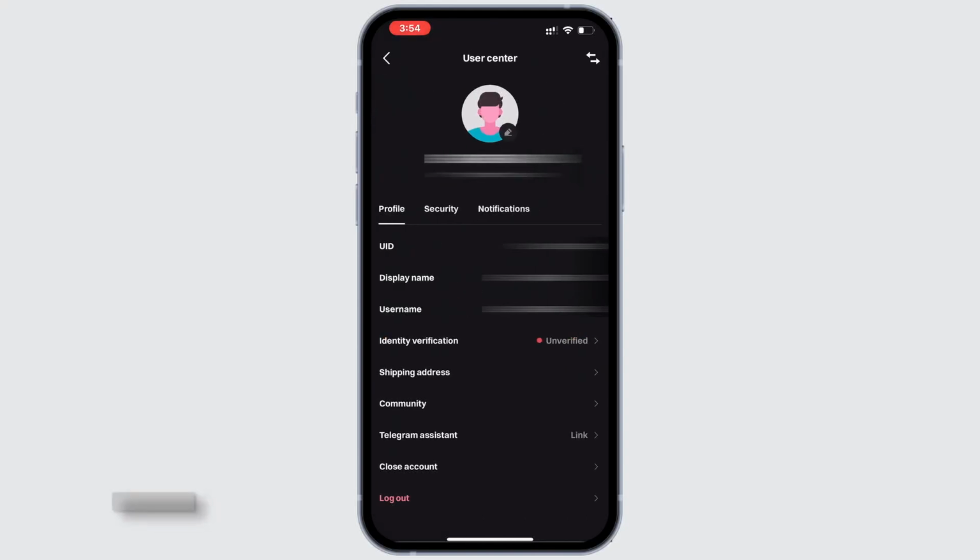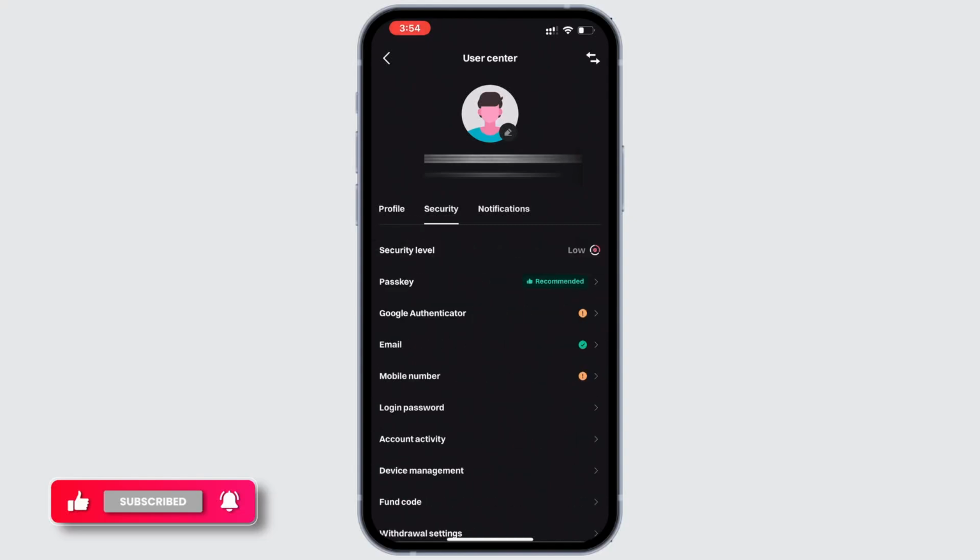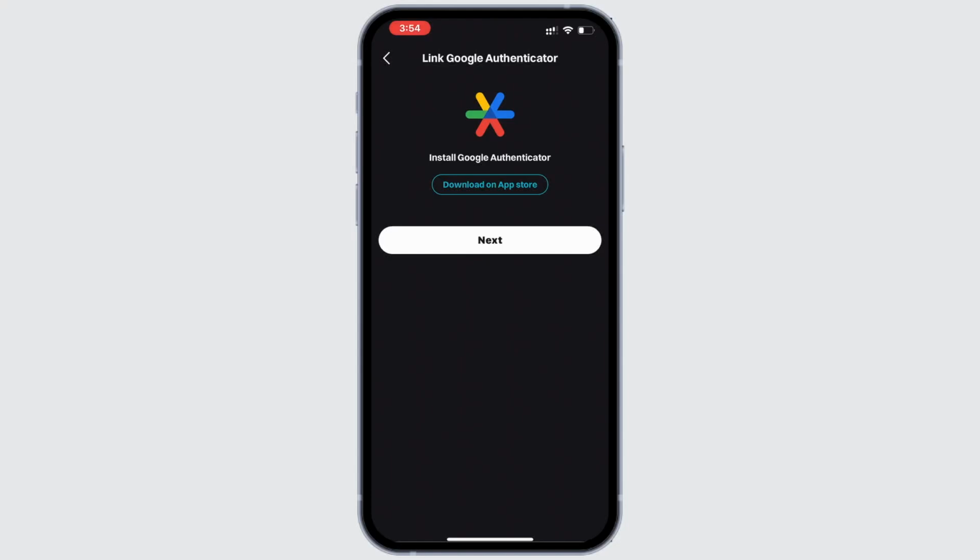This will lead you to another screen where you can find various options. Go ahead and tap Security. Look for the Google Authenticator option and tap on it. If your account isn't linked to Google Authenticator, you'll see that notification. But if it's connected, you'll see the option to unbind Google Authenticator. Simply tap on that, and your account will be disconnected from your Google Authenticator.